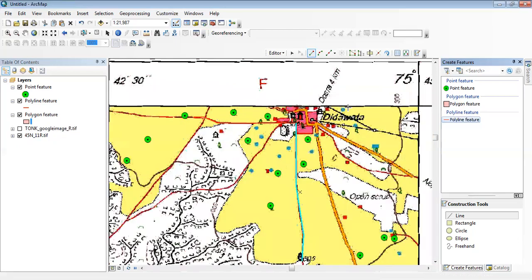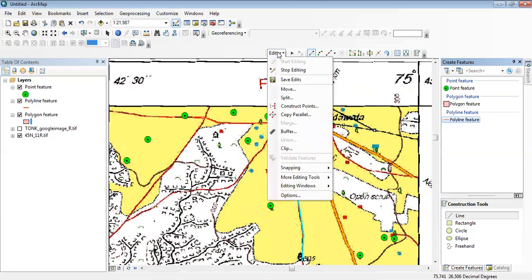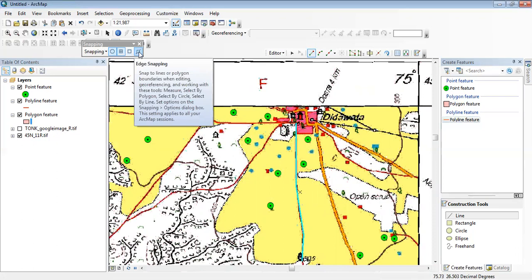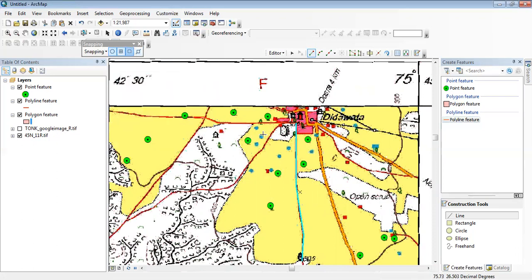So first of all, we should remember that if we are working with line shapefile, then we must start our snapping tool. Just go to the editor and then snapping toolbar. So I select this and then start editing like this.